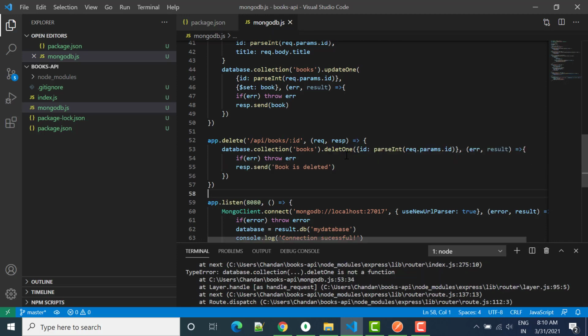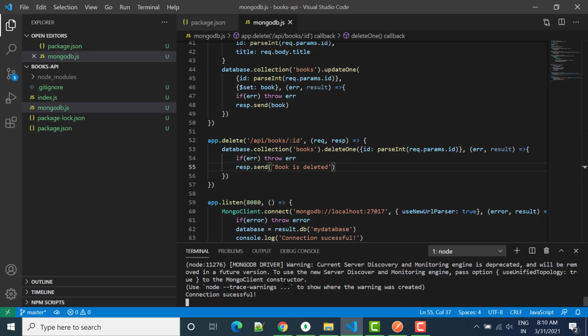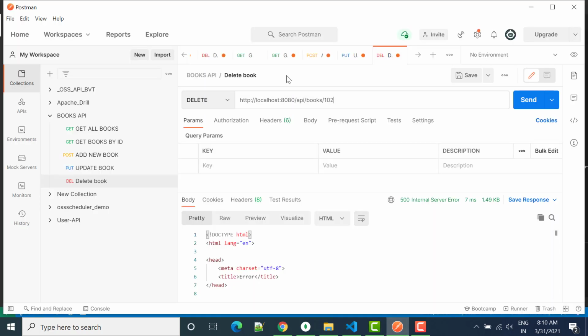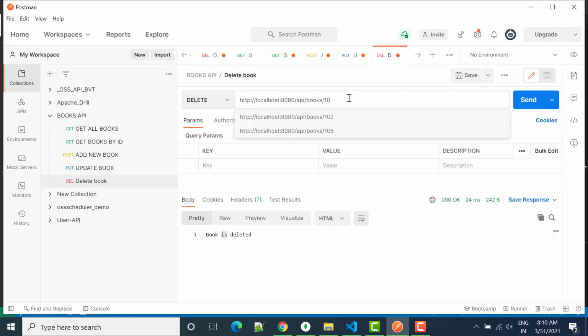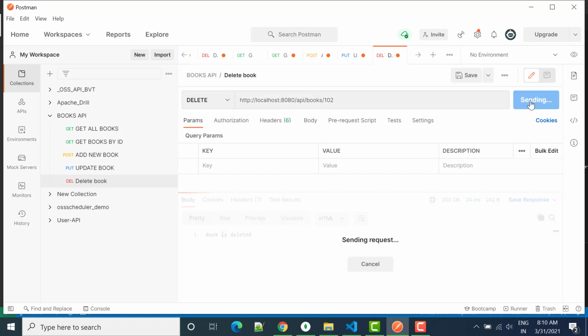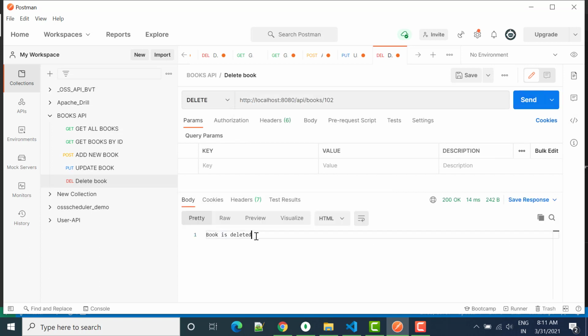Okay, so here you can see I have made one mistake, delete. So I have to use delete one. Save it now again and then try to send it. So let's say if I write here only one, in that case what output will we get? Okay, it is saying one book is deleted, although this particular ID is not available. So if I write here 102, now it is saying book is deleted.